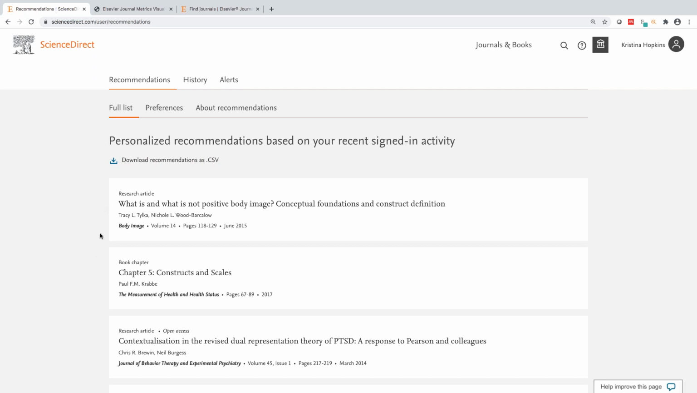You also receive an email. Every week you'll get an email from ScienceDirect saying, here's a couple articles that are recommended that you might want to take a look at. Some researchers find that this does shorten their literature searching time. Researchers on average spend more than 5 hours a week just searching for literature, not even reading. So it can shorten the time you spend searching, which is nice.